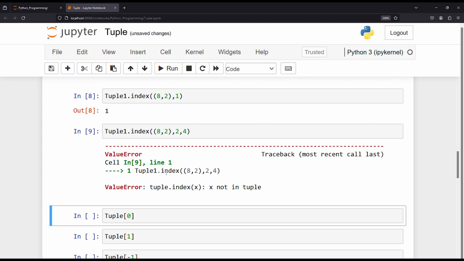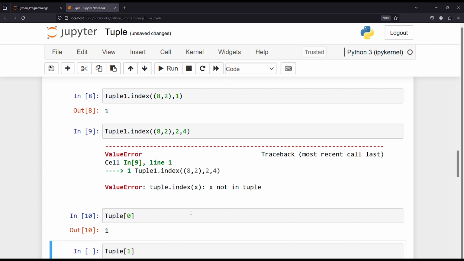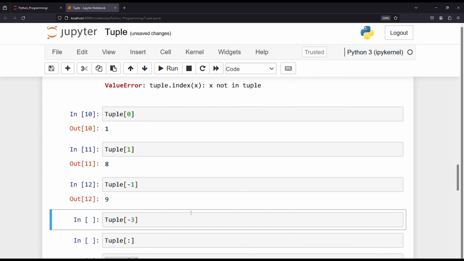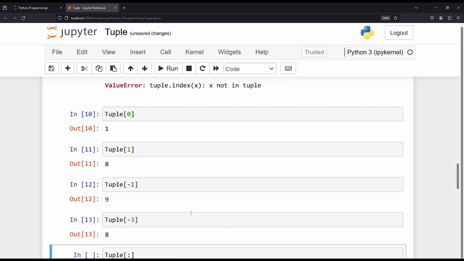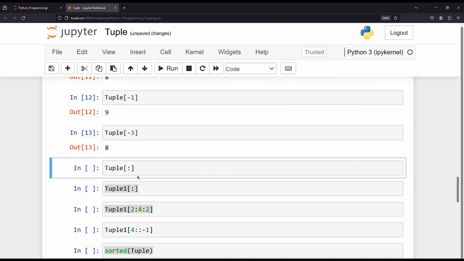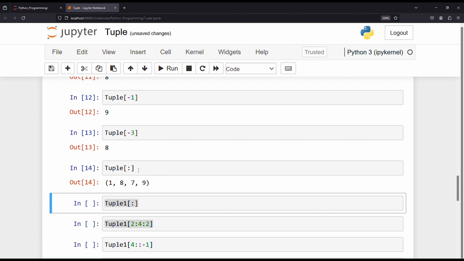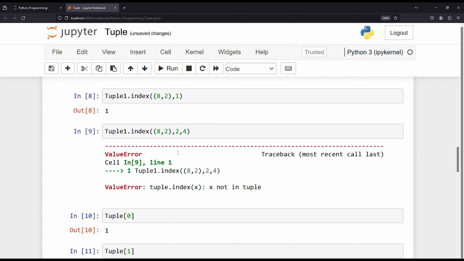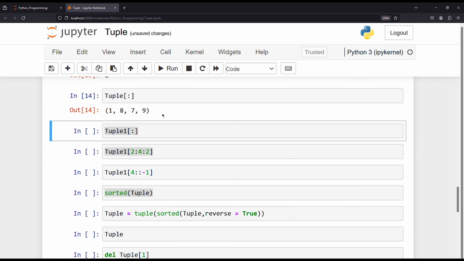And as in list, in tuple also, we can use the same indexing and slicing concept. So tuple[0] will give us the first element, and tuple[1] will give us the second element, and tuple[-1] will be giving us the last element, and tuple[-3] will be giving us the last third element. And what does this do? Did you guys remember? This will give us all the elements. Okay. If we are not mentioning anything, it will just give us all the elements from the tuple. In tuple, we have 1879. So it is returning 1879.